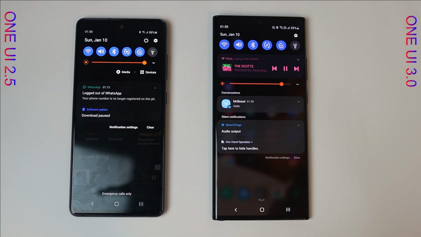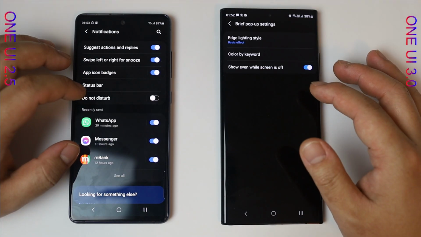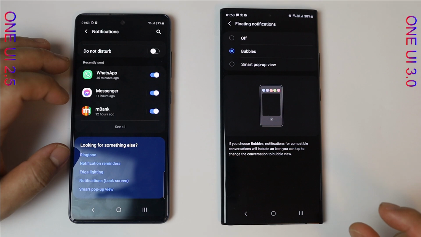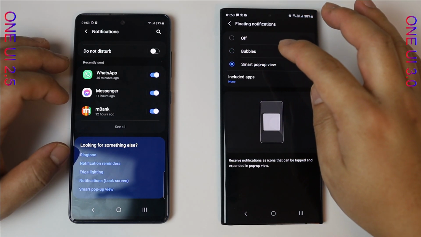For notifications, there are new notification categories for conversations, alerting and silent notifications. Notification bubbles are supported too. These are like the old Facebook chat heads, but system wide.